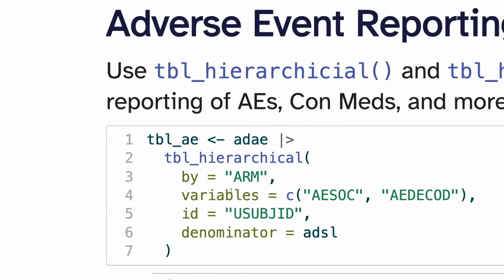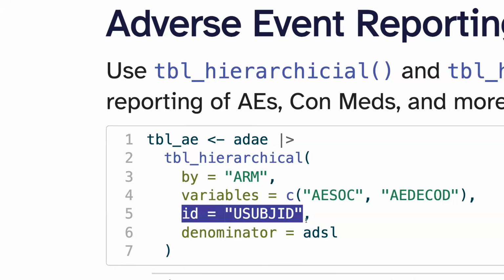And then the variables here, this is very important. This is the system organ class and the AE term that we are using. So that's the hierarchy. You're defining the hierarchy here. So the first one is the system organ class, which is a larger grouping than the AE terms. And you're telling us what is your ID variable here? What's your subject ID variable here? So that's going to help us calculate the proportions accurately.